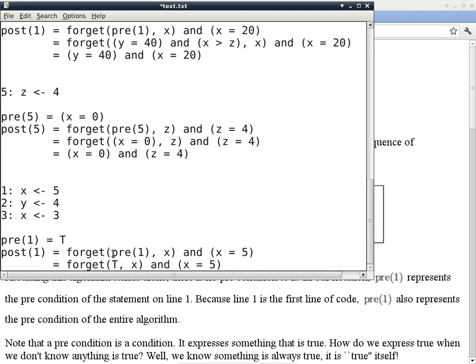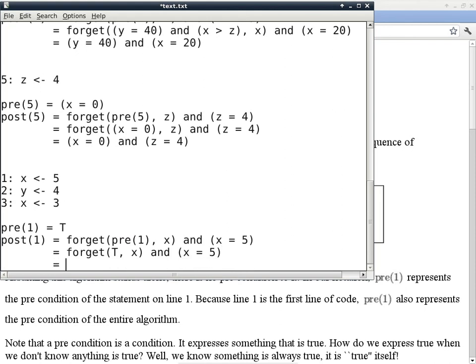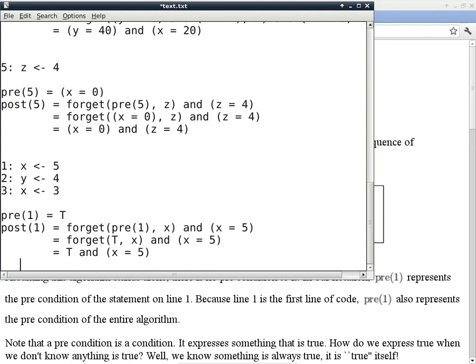So in the second line, all I am doing is to convert pre1 to whatever it is. It's a simple substitution here. And then on the next line, I'm saying, okay, does true mention anything about x? No. So we keep the whole thing. And because true is the identity of conjunction, true and anything is just whatever is left here. So we have simply that expression.